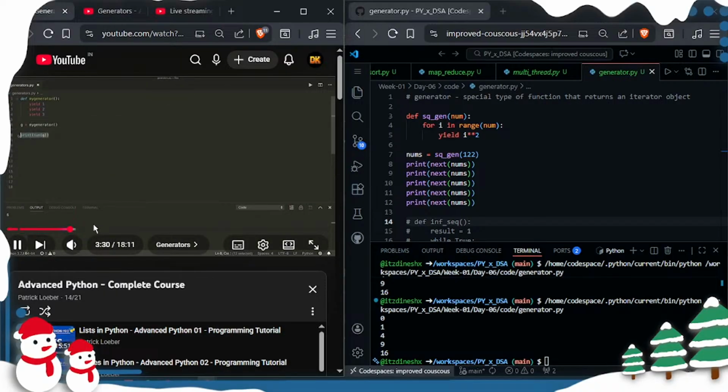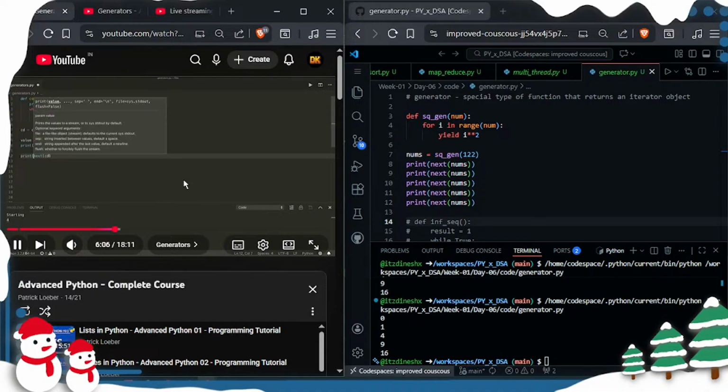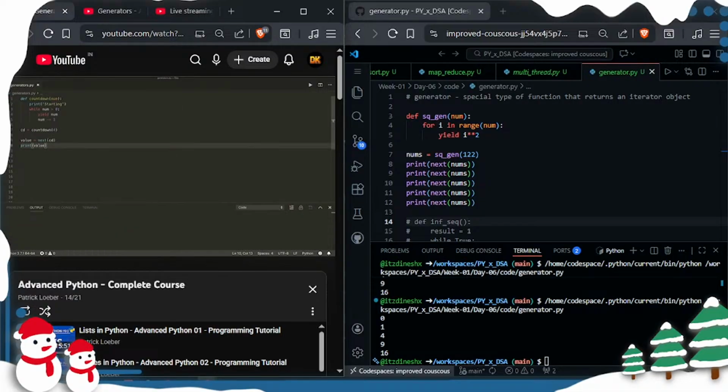I can, for example, use, I say print next, so print the value, and then it prints 4. And again, the next time I want to continue here with this next statement, let's say print next, then it will continue here.